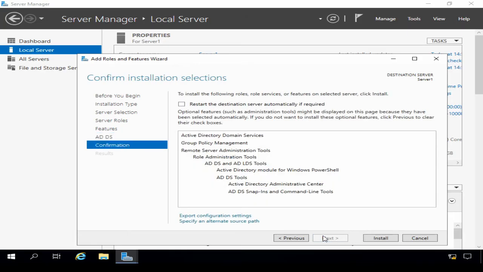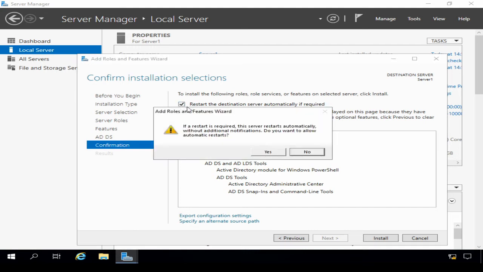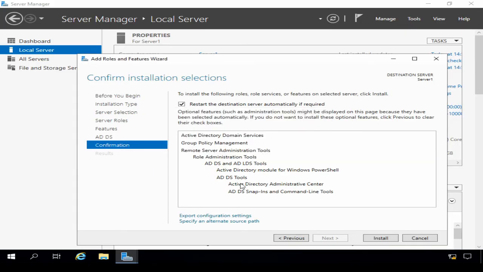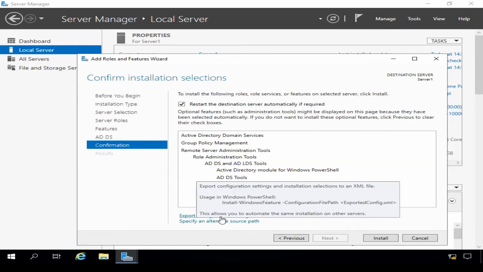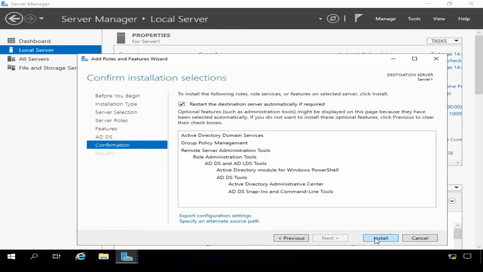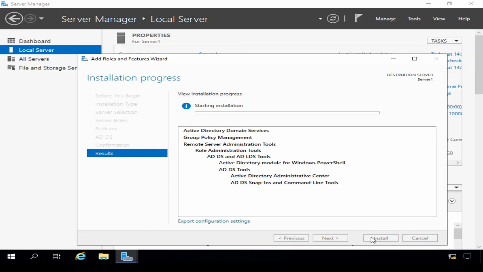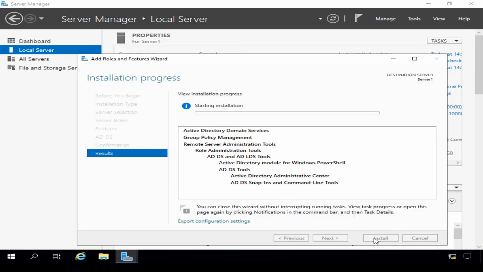We need to confirm our installation selections. Now, some roles and features do require a restart of the server, and we can actually tick this box to give Windows Server permission to restart the server automatically. And we can also export our configuration settings. We can now click Install to proceed. The installation of the binary files is now taking place. Now this is going to take a little while, so I'm going to speed things up a little and join you when this is complete.